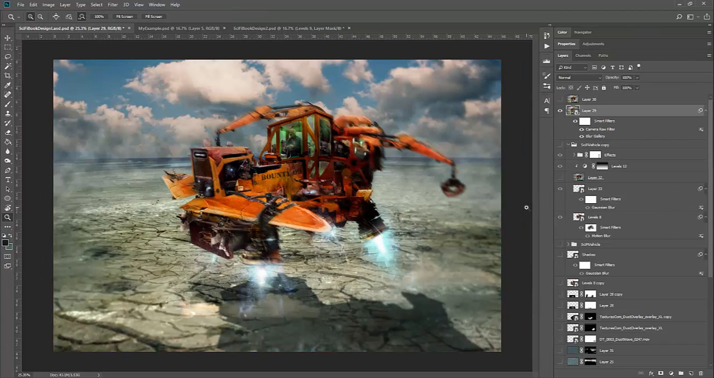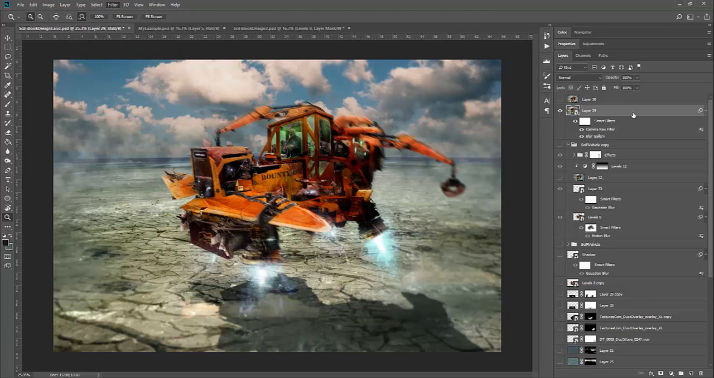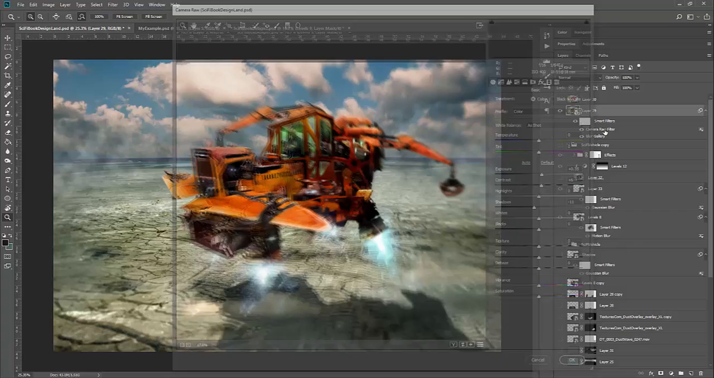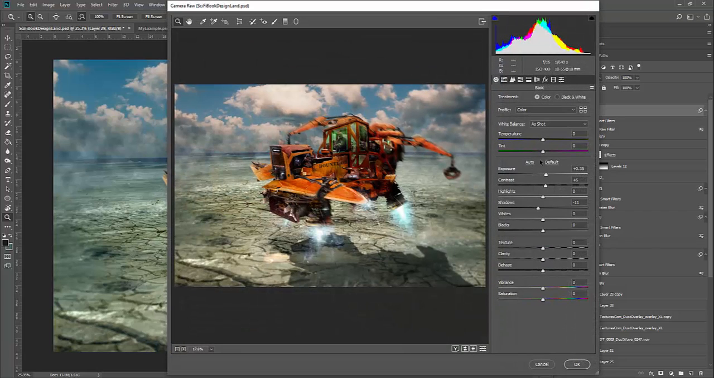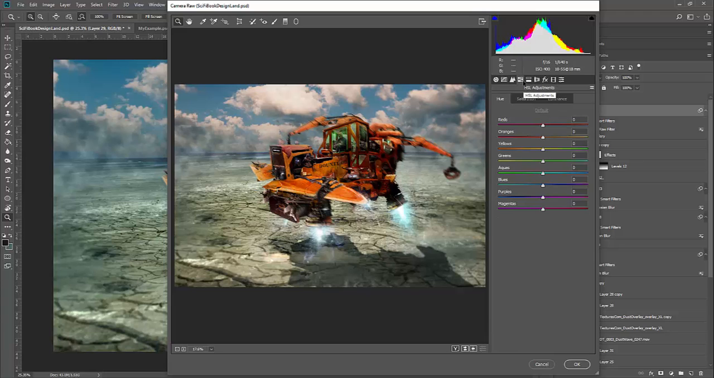Then I went to, and I already have it here as a smart filter, the Camera Raw filter, but I went to Filter and clicked on Camera Raw Filter. I can just double click on the Camera Raw filter to open up Camera Raw. There are a few effects I applied in here. I added a little bit more exposure and contrast, and then I clicked on the sharpening. I added just a smidge of sharpening.